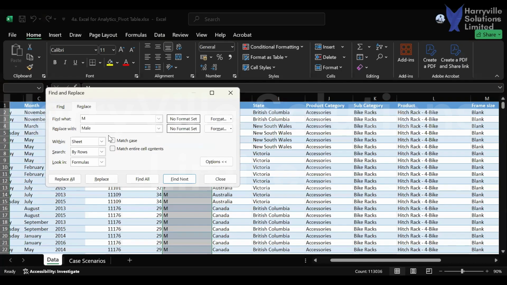The first thing that I'm going to be checking out is Excel is asking me, where do you want me to find M and then replace it with male? Is it within the sheet? Yes, it is within the sheet. Yes, I want you to search by rows. Yes, I want you to look into formulas. In most cases, we don't touch anything that is here. But you see these two guys here.